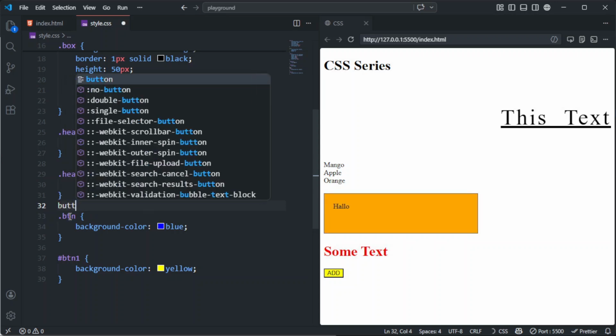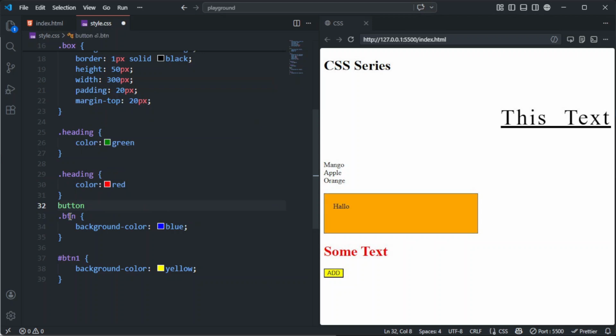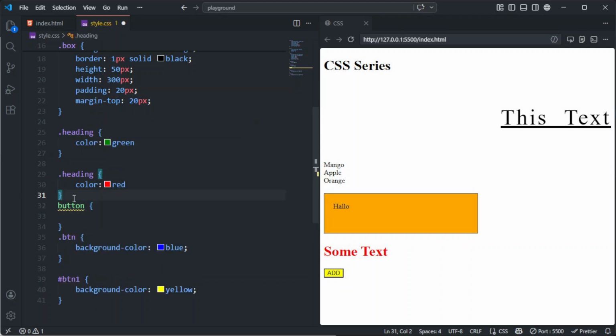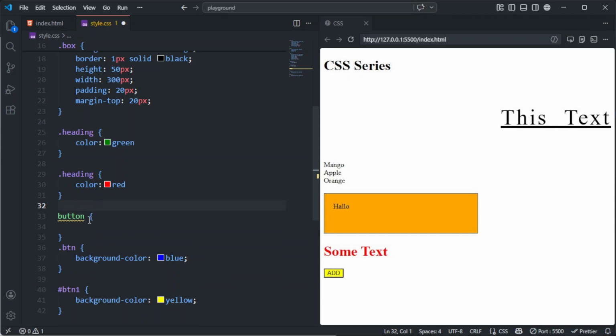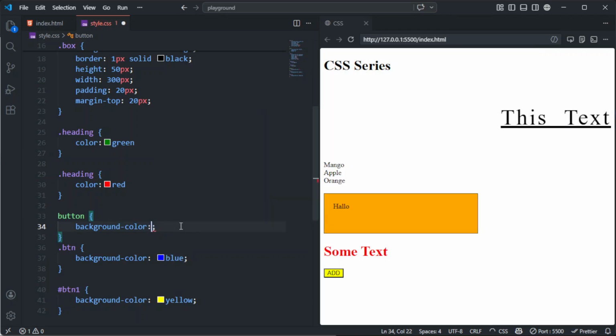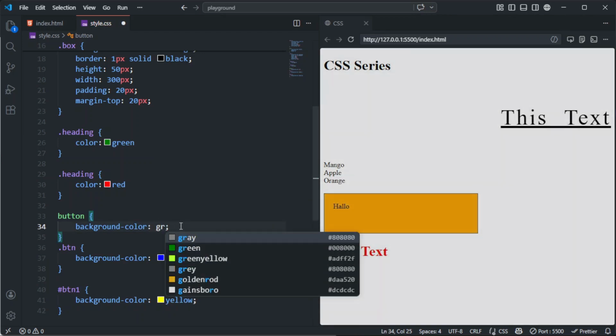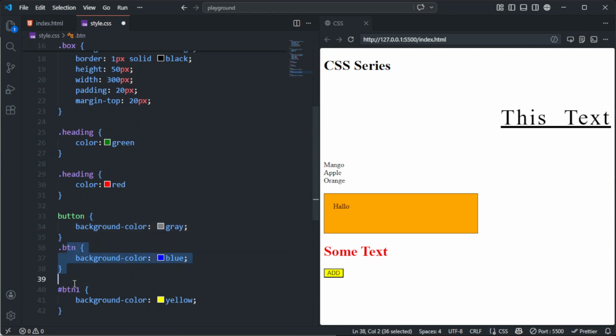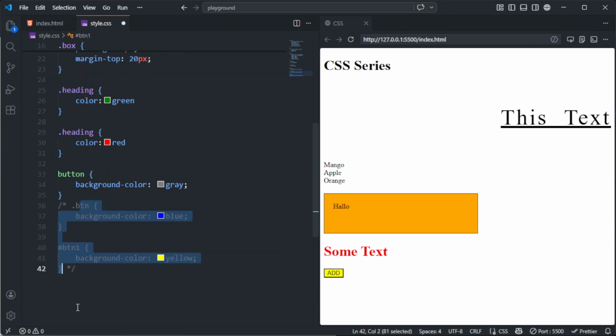And then when I use here a button, which is a type selector, and then applying a different background here, and then this one I'll change it to gray, and then I first comment this out and then I save. You'll see now that the button is gray.